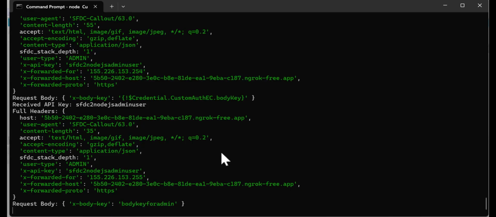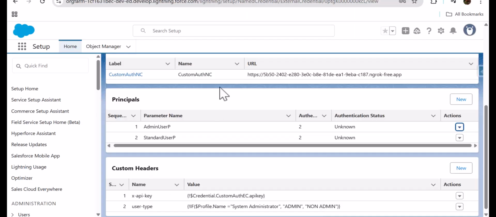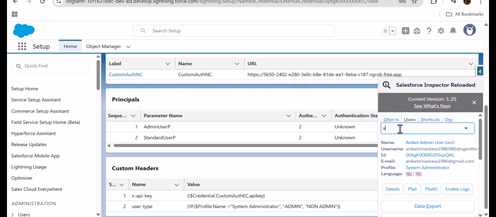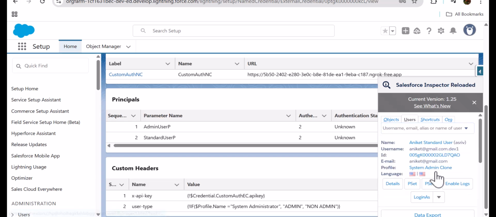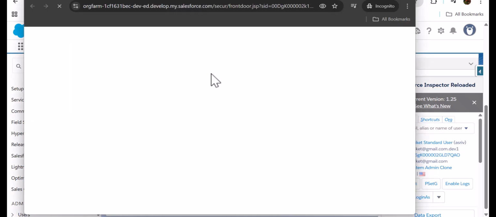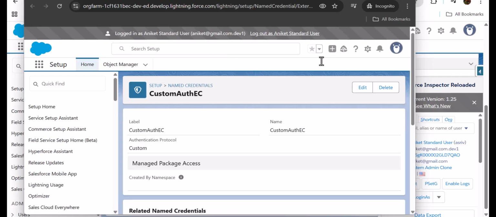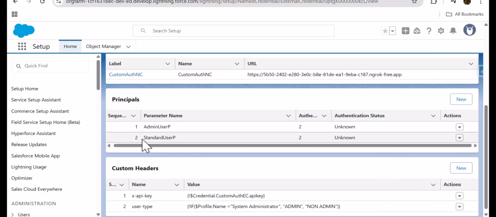Great. It worked. Now let's quickly test with the other user as well. For the other user, we have set the body key parameter to body key for non-admin, right? If you remember. So let's quickly log in with the other user. Aniket, standard user, login as incognito. So when I execute using this user, you already know which principal will be picked, right? This principal. And in this principal, what is the value of body key parameter? It's body key for non-admin. That's what we saved.